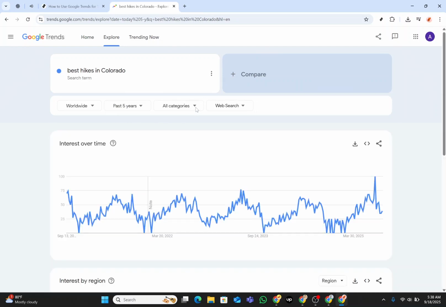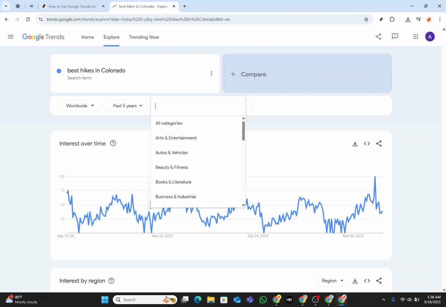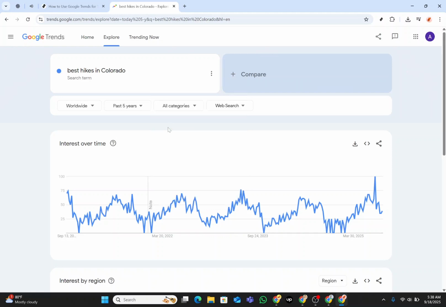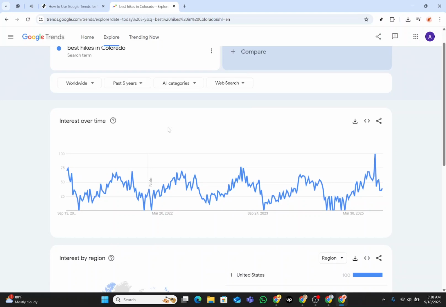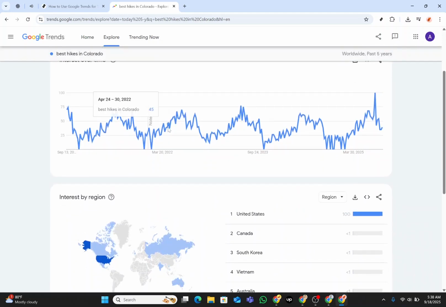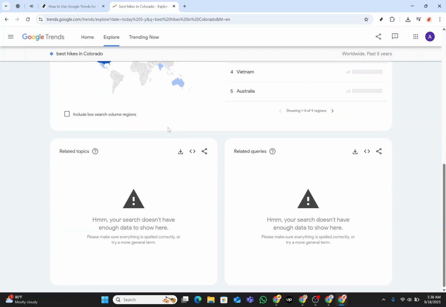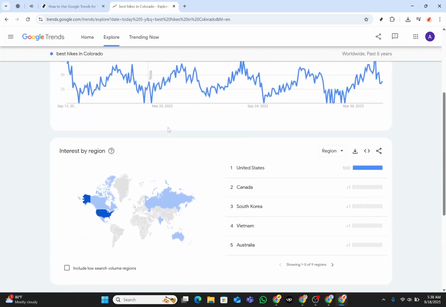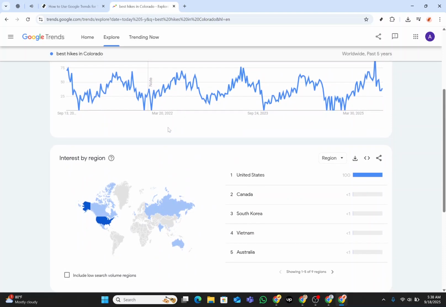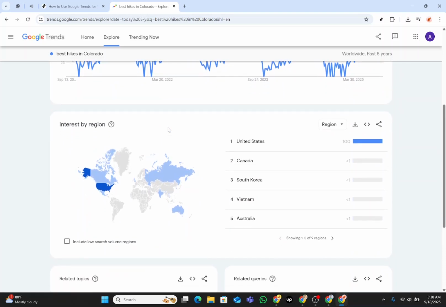Upon setting up your search parameters, you'll be able to analyze the interest over time graph. Keep an eye out for steady or rising interest trends, which signify destinations or activities worth considering for your content. Seasonal spikes are especially noteworthy because they could inform you on the best times to release specific content, like summer vacations or holiday trips, while declining trends might indicate waning interests.